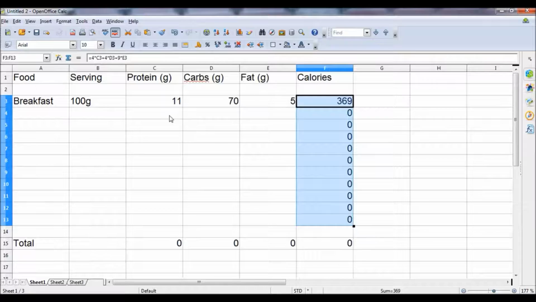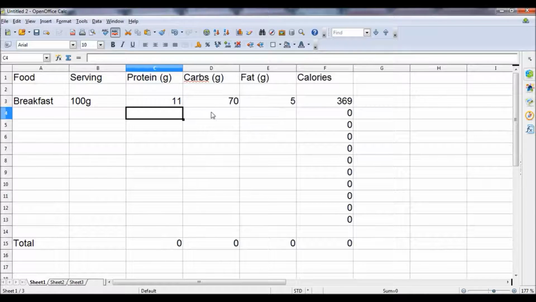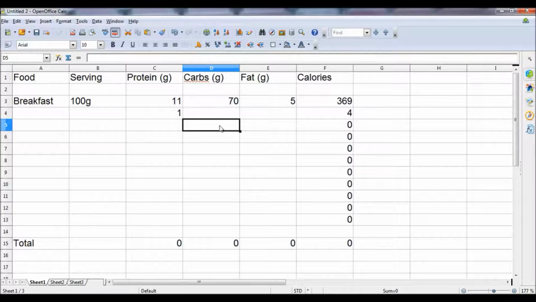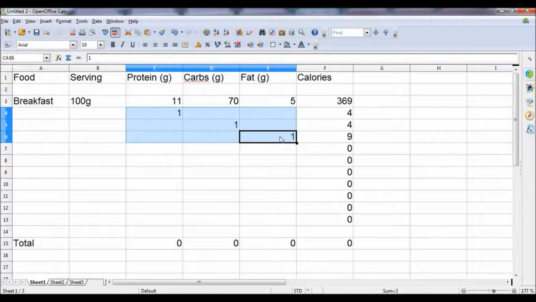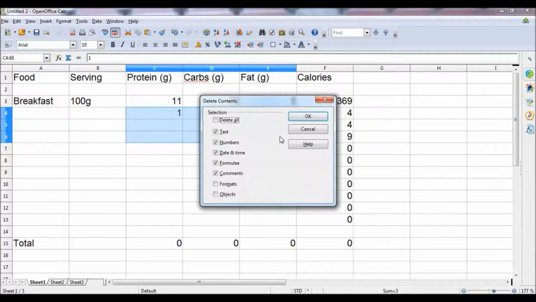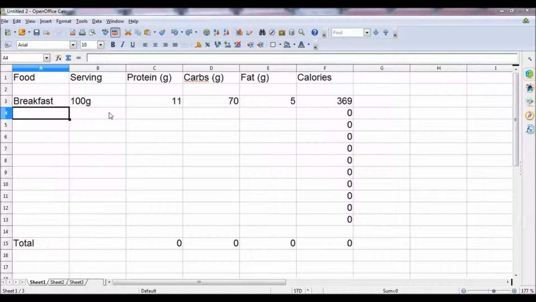To test if that has worked, we can go to the next row, make sure that it's got nothing in it at the moment, enter one, then enter, and that should come up as 4 because that's your multiplier. On the next row you can try carbohydrate, enter one, and that should come up with 4, and then fat, 1 should come up with 9. There we go. Just going to delete those. So highlight, delete. Okay. Now we can try this formula out by adding a second item here.